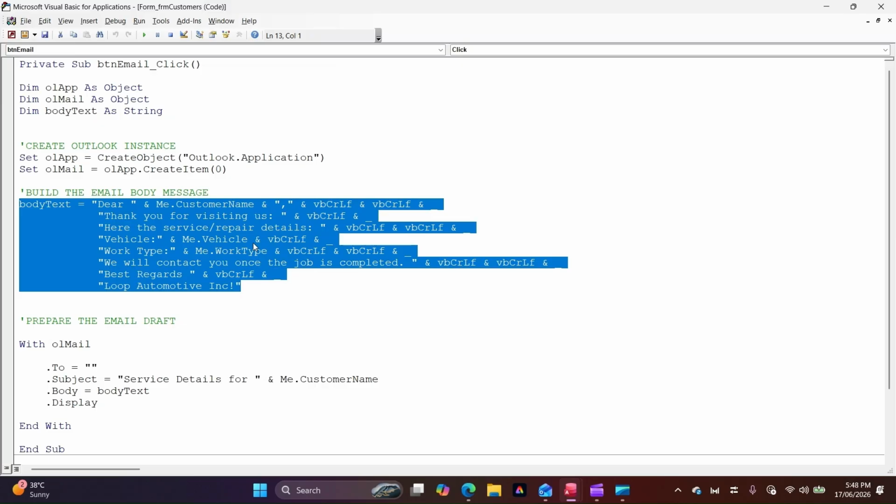That means we can store this content, the body text of an email, in a table, and then we can utilize that information whenever we need within the application. So that's the idea for this video.